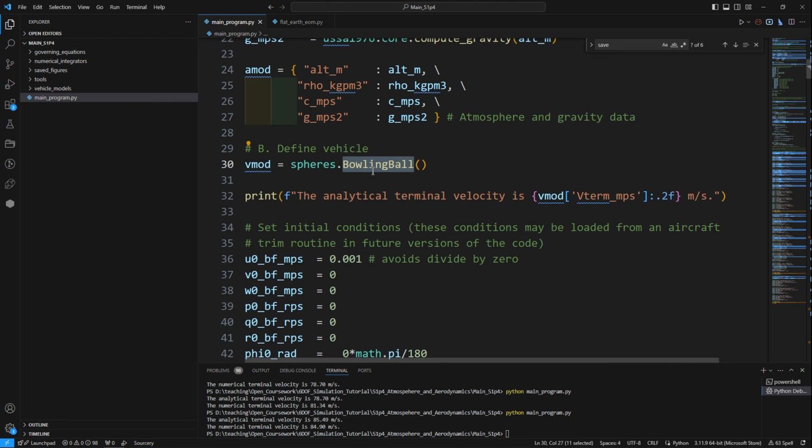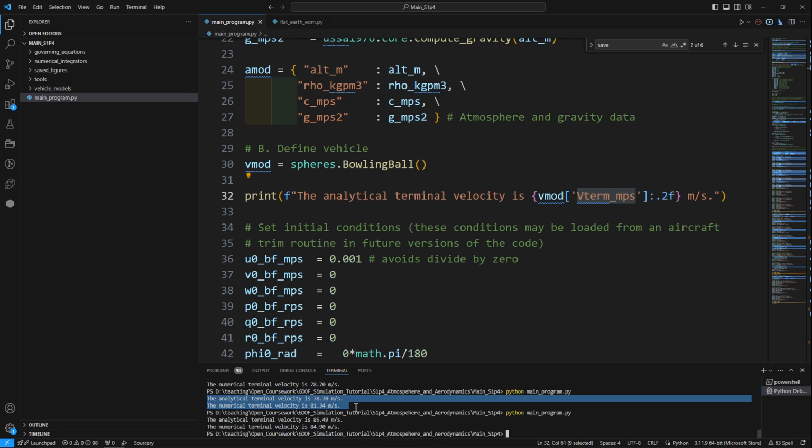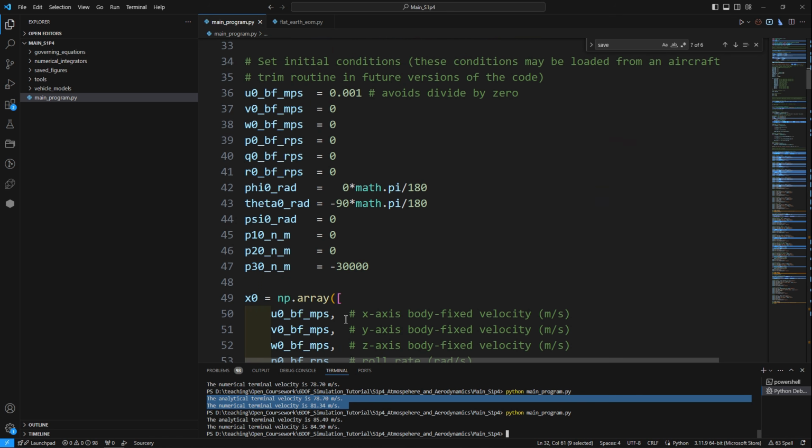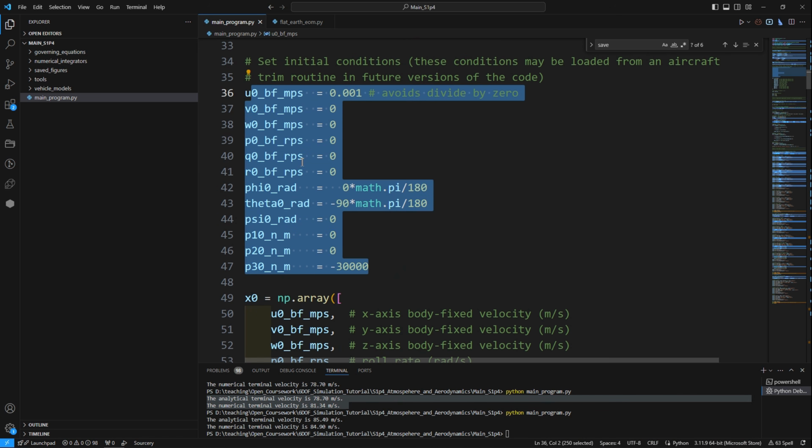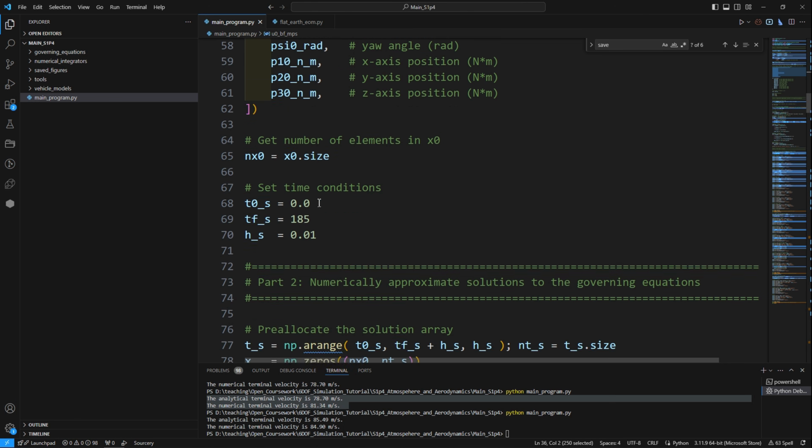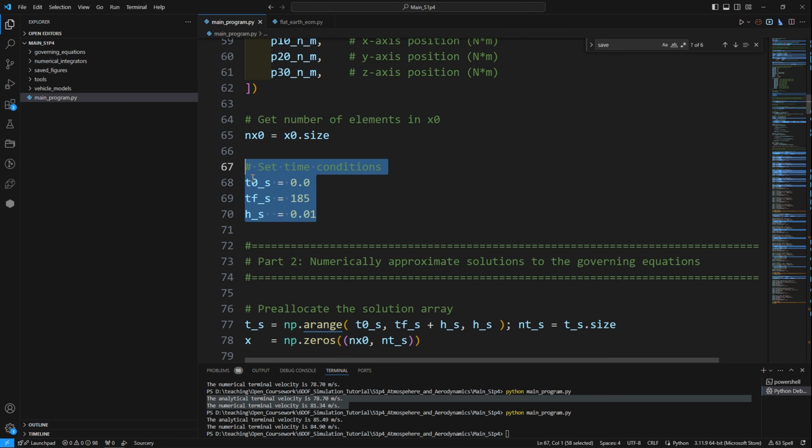And in this case, we're selecting bowling ball data from our sphere script. And part of the sphere script is to calculate other things associated with the sphere selected. That includes terminal velocity, which we print out, and then the numerical simulation of the terminal velocity is compared in the terminal window here. And you can see some numerical results that we'll come back to a little later on in the lesson. Here's our initial condition. Nothing new here. Storing the initial condition. Setting our time conditions as before.